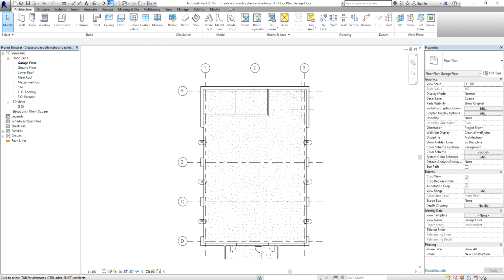So in this exercise, I'm going to create an L-shaped stairs, and I'm going to modify the railings of the stair. And then after that, I'm going to add railings on the main floor of the building model. Okay, so let's get started.